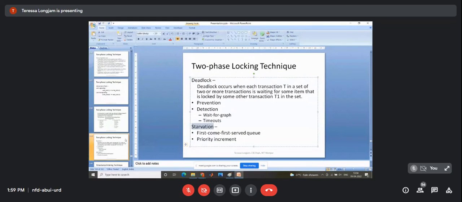So in the next class, we'll see the timestamp ordering technique. If you have any doubt in the two-phase locking technique and whatever details I have explained about locks, then you can tell me.